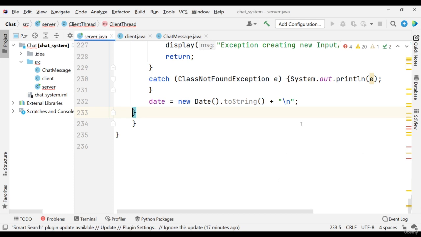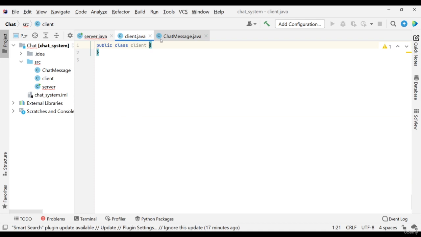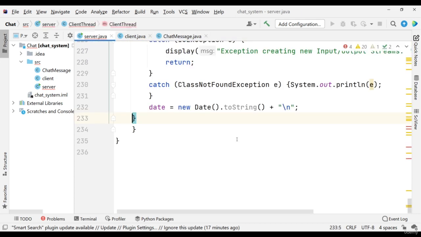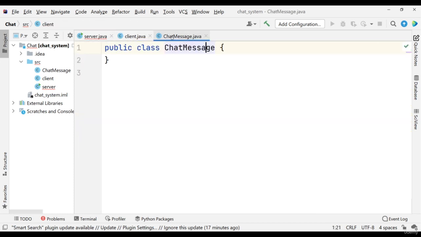So this is how we can create a server part. We are remaining with the client part also. Client part is very easy, so we can create it within around 50 lines of code. And for the chat message, I'm going to mention all the chat messages. Once we establish all the server connection, we can proceed with the client and chat message also.